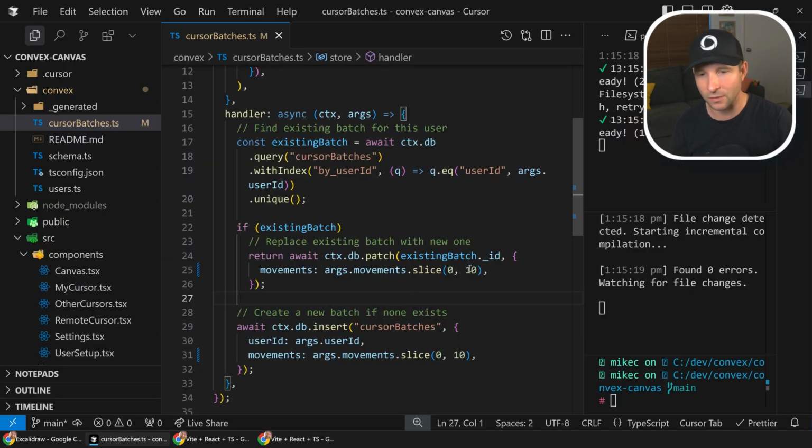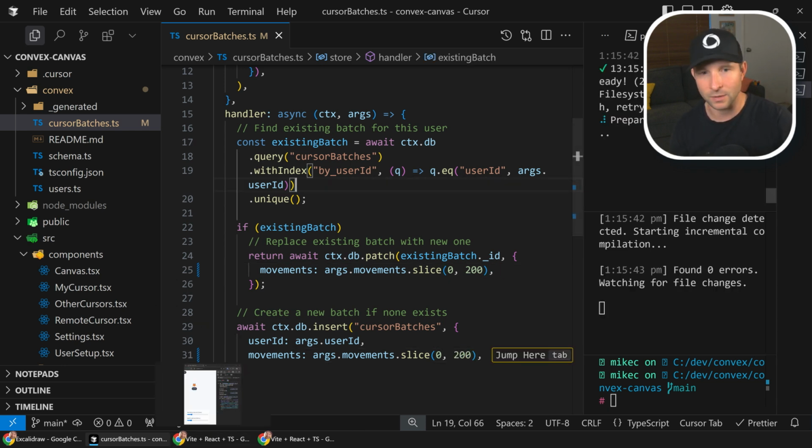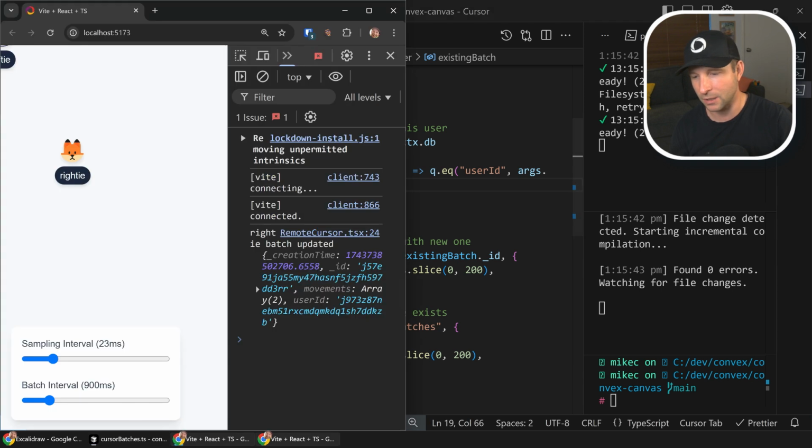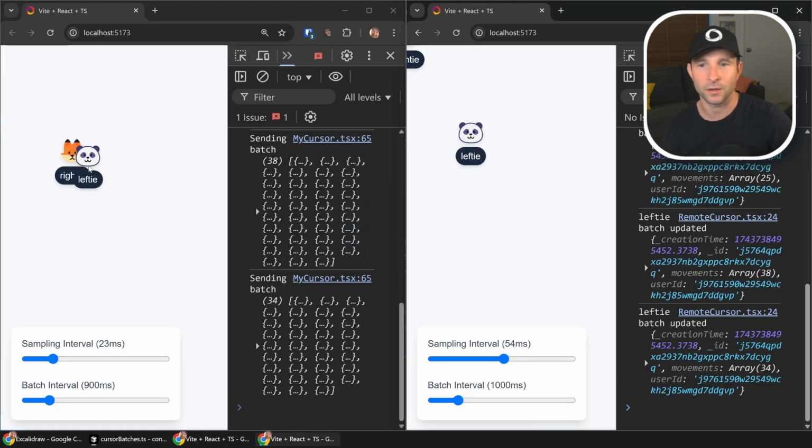So let's increase it to something more reasonable, as big as we're ever going to want the batch to be. Let's say 200. We'll see Convex is preparing the functions, and it's done. Now we hop back in, and everything's well and good again.